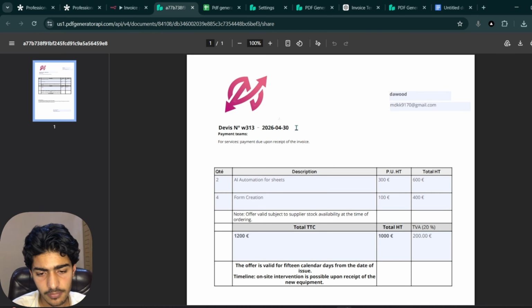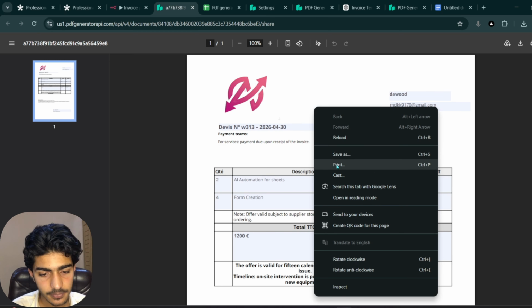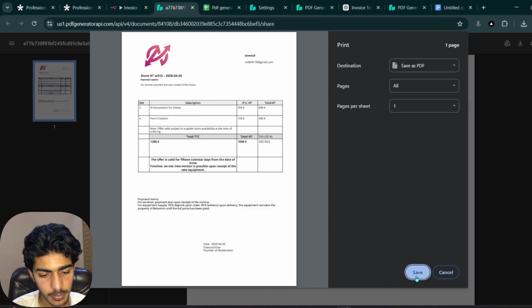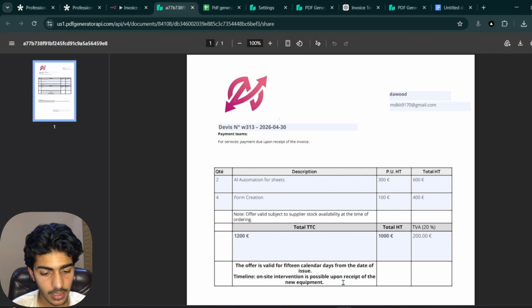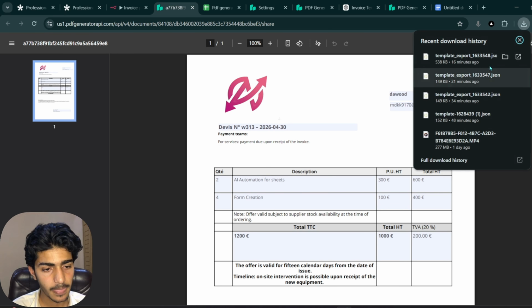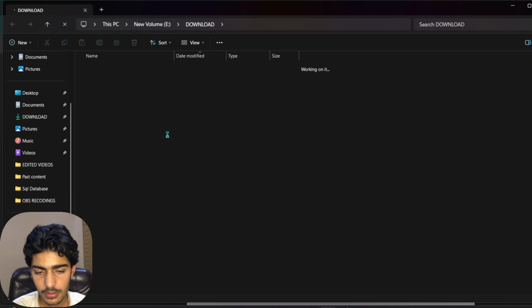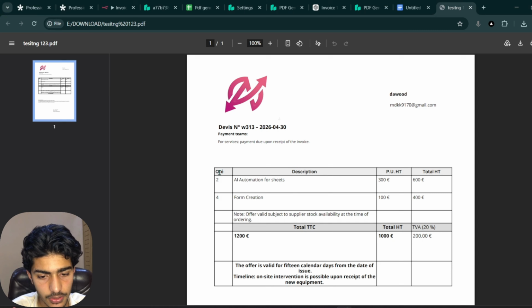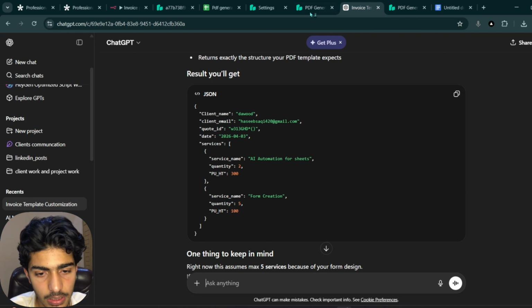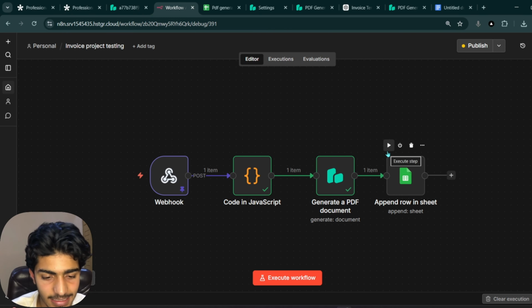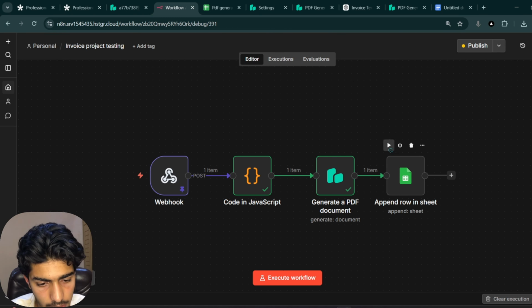As you can see, some fields are editable, but when we download it, in here, print as, save as PDF, save, and let's say name it testing 123, and perfect. Now let me open this file real quick. So now we have this testing PDF, which is not editable, right? This is the main point. This one is editable, right? So finally we are uploading those details back to this sheet, right? Let me run this as well.